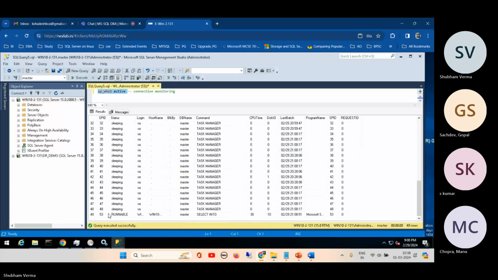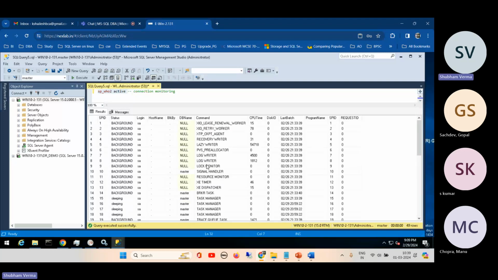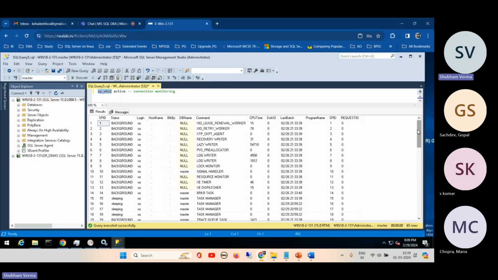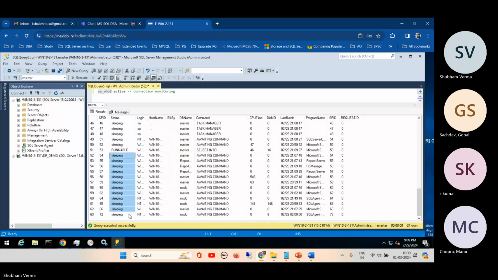So it will show only active connections. SPID 1 to 50, sorry, 1 to 50 are system IDs, all the system processes running on the master database, or we can set it to MSDB, and background processes on the master DB. After 50, that is 51, 52, 53, these are user connections, so user SPIDs. Ours is 53. See, it is showing only active; the rest is hidden because we passed the parameter as active. If you use it without it, we get sleeping transactions also. So this is the first one.